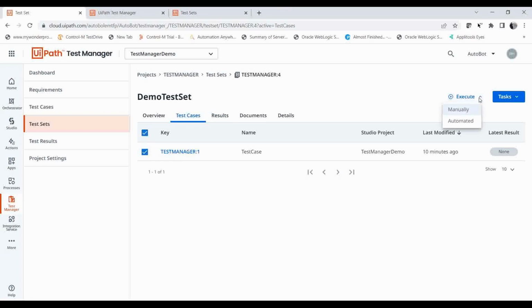Here, if you click on this execute button, it will ask us two options: one is manually and one is automated. As I mentioned, in the dashboard we can see two statuses, the manual testing status as well as the automated testing status, right? So if you are going to test the particular process manually, you have to enter whether that particular test case passed or failed. If it is an automated process, it will automatically give you the status, whether it is passed, skipped, or failed. Let me do one thing. Let me run it first with automation.